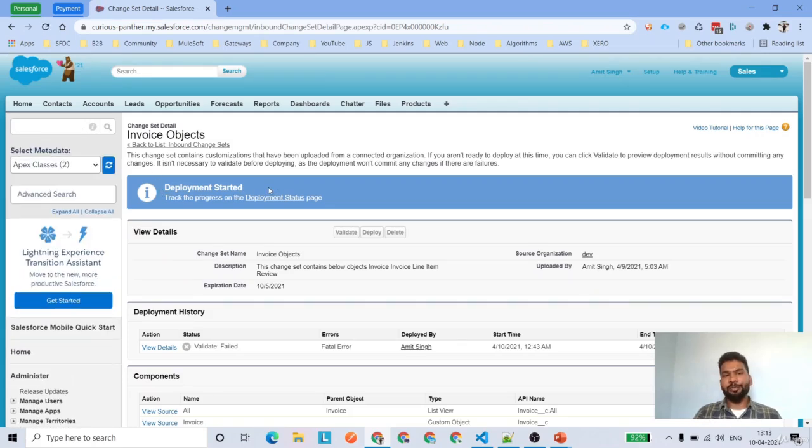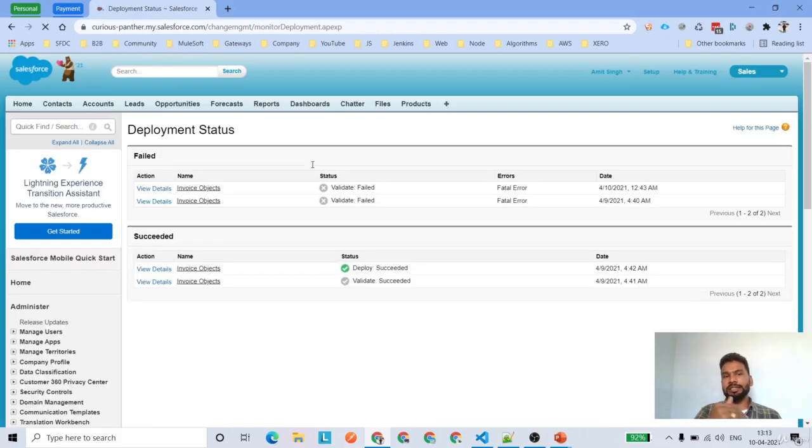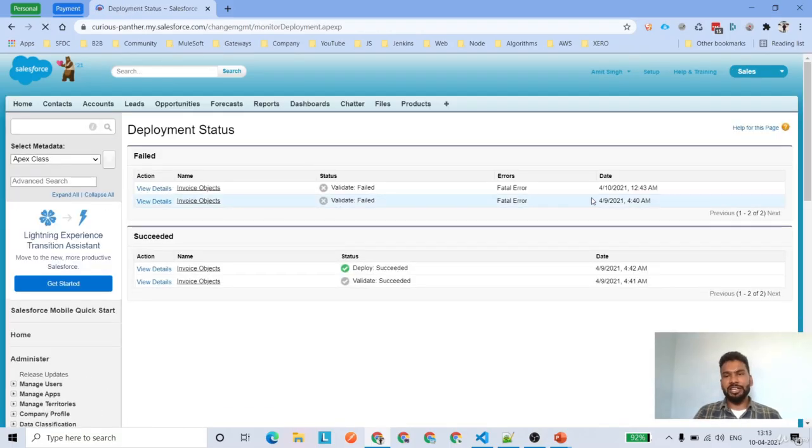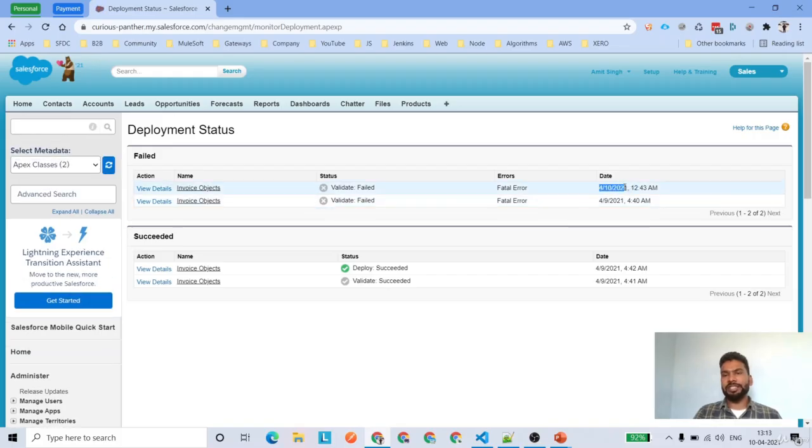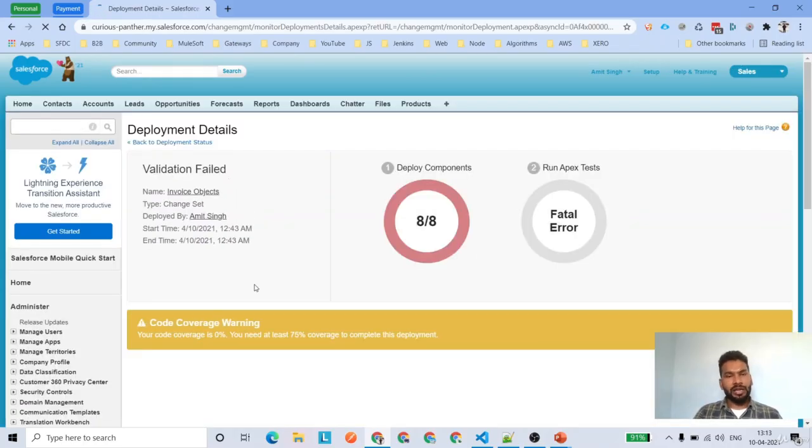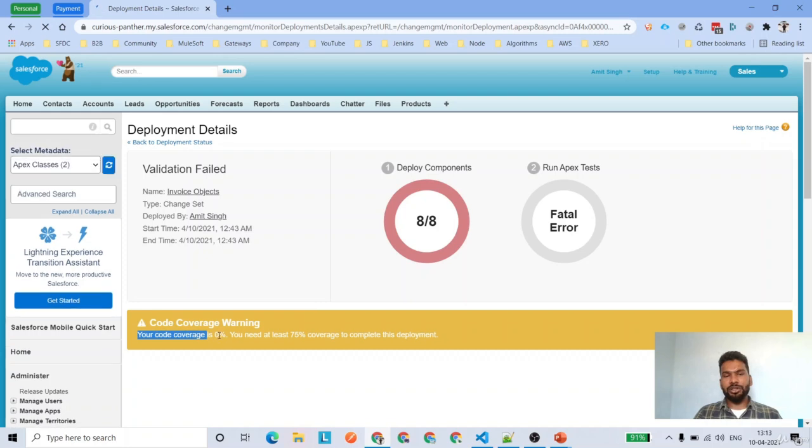You will see deployment started and you can just click on this deployment status page and you will be redirected to deployment status, and you will see that there is some error in the validation. If you click on view details, we will see that there is some error. And what is the error? This should be the error related to the code coverage. Here it is saying that your code coverage is 0%. You need at least 75%. That's what we have discussed in the previous video.